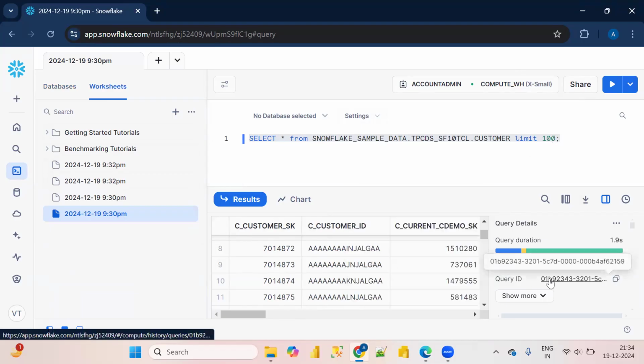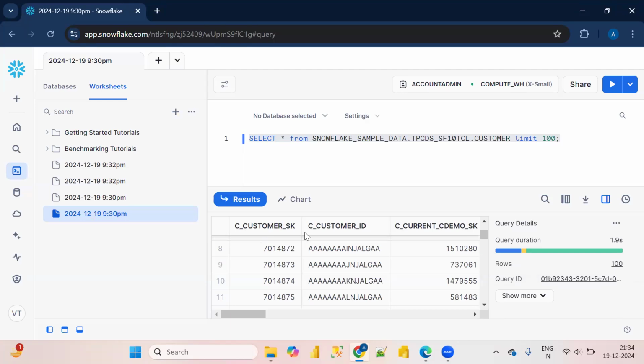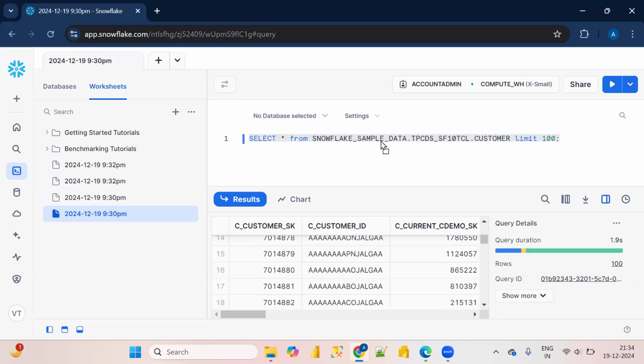Whatever query you execute, it generates a query ID for each and every query. So here you will get the query ID, and your data has been loaded from Snowflake to our page.